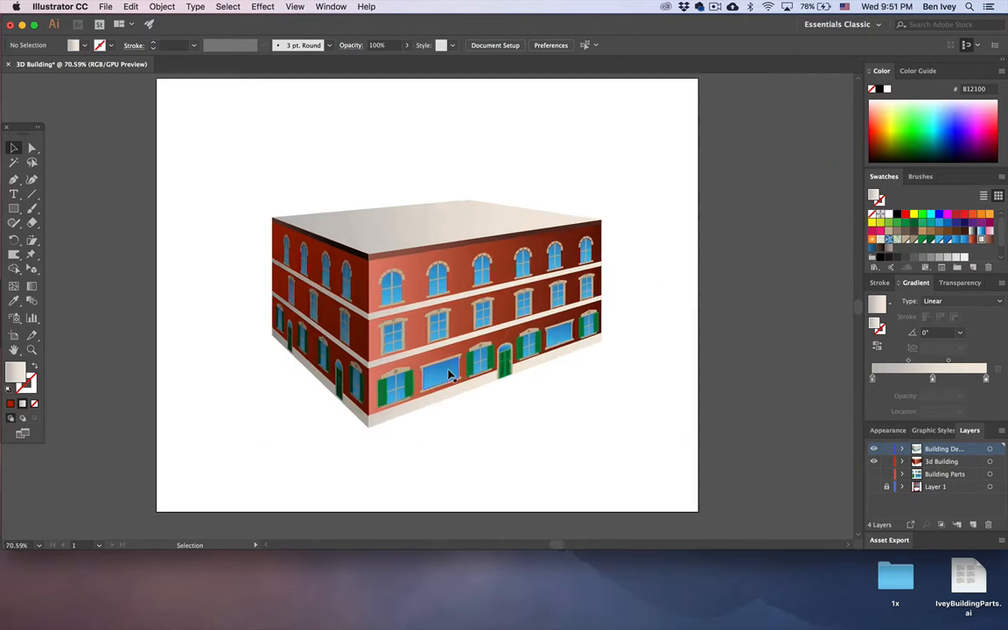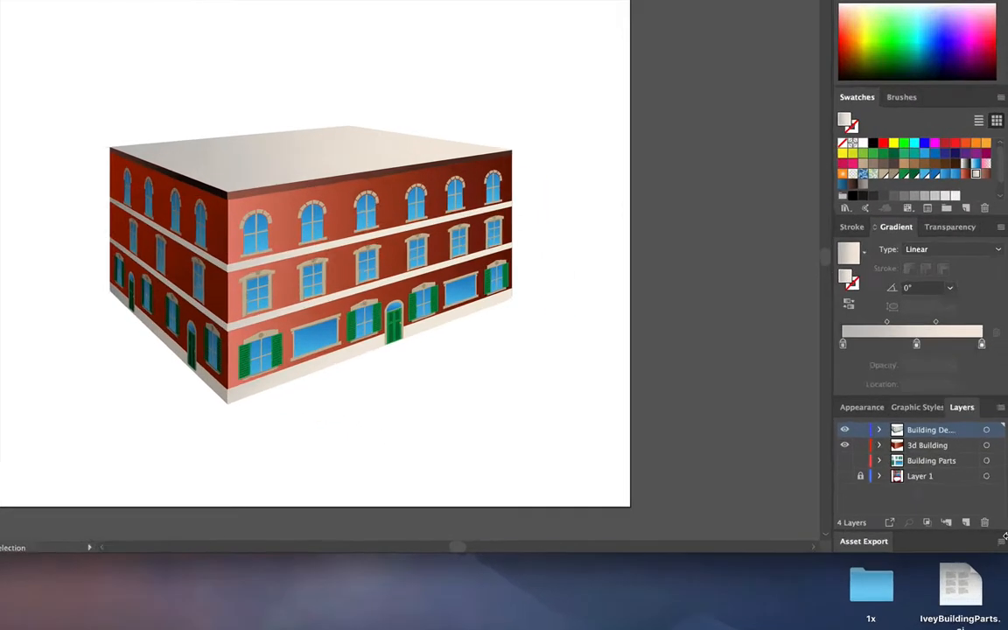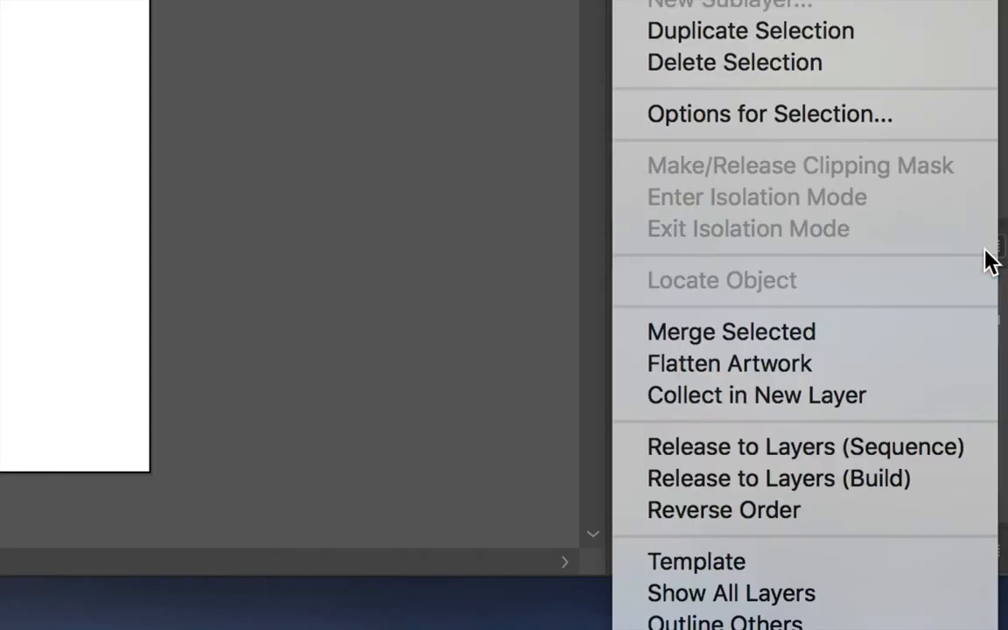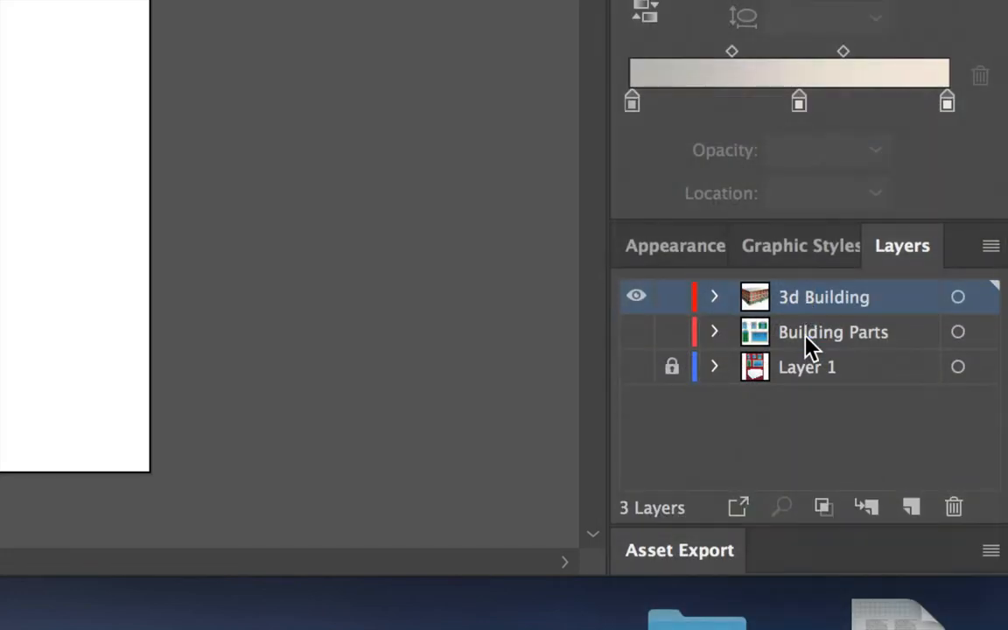As a final touch, let's see if we can add some more trees and background to our building. Returning to our Layers panel, I want to merge both of these layers together so that it's in one solid building layer. So holding down Shift, I'll select both of these, then click on the Layer options and choose Merge Selected. This will bring both of those together.